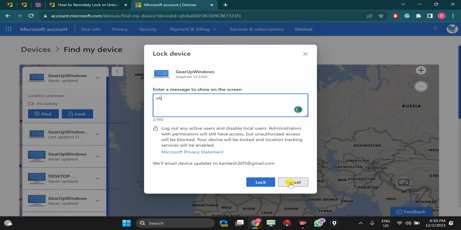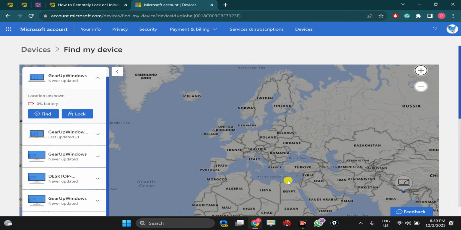And in case you want to unlock it later, just go through this link again from any device like an Android phone or another PC, and then you will find here the unlock option. Just click on the unlock option and your PC will be unlocked. Like this, you can lock or unlock your PC in future if you have enabled these options on your Windows 11 machine.